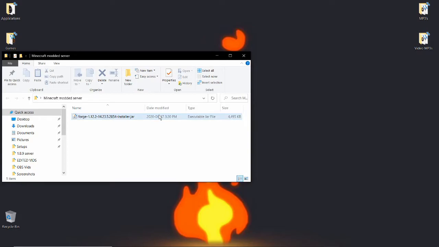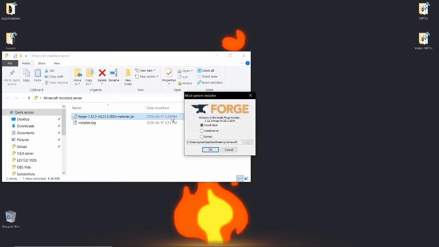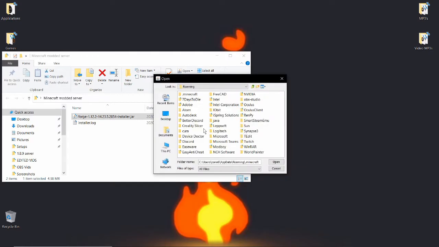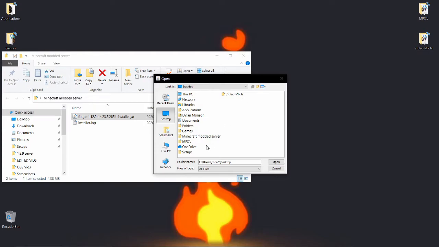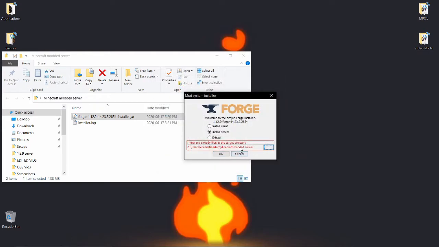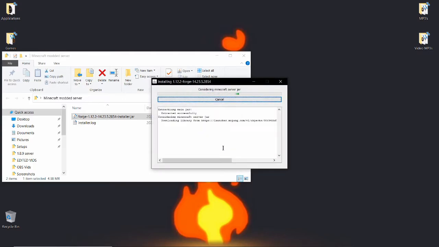Now what you want to do is just double click this, and make sure that you click install server. Now down here, this text might go red. You just click these 3 dots here. I'll go to my desktop right here, and Minecraft modded server. Press open. There you go. Now if this is still red, just ignore it. It's fine. Go ahead and press OK.